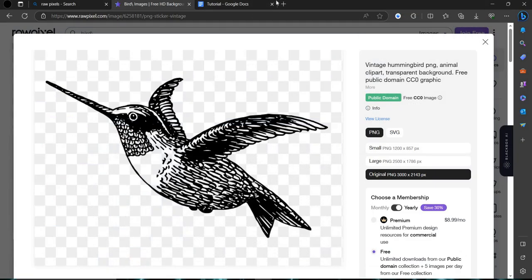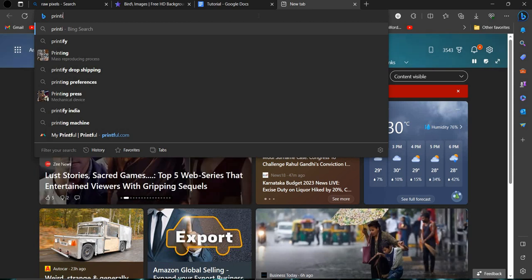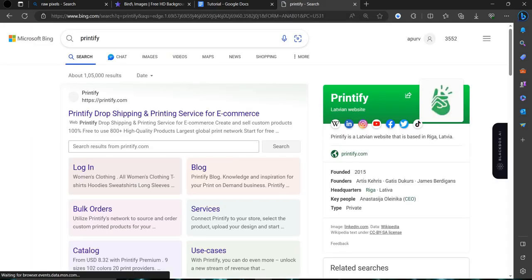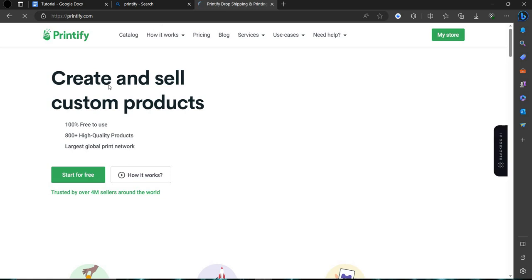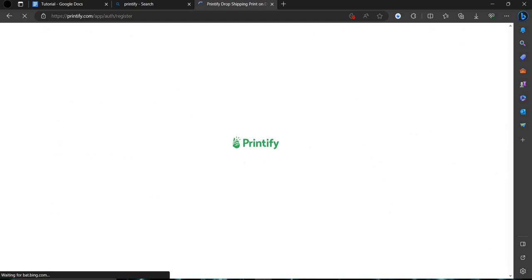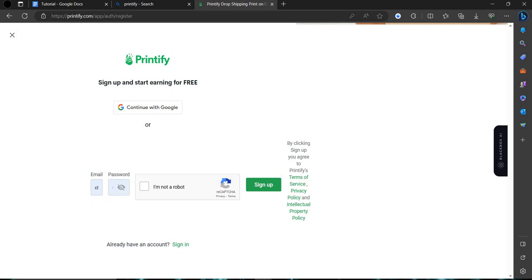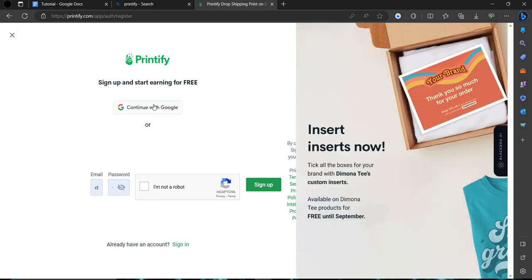When you have this image ready, you have to search for printify.com. Printify. Here we can see Printify. If you click on the first option, it's a POD service, a print on demand type of provider. We have to click on start for free. Here we have the option for sign up. We can just sign up with Google.